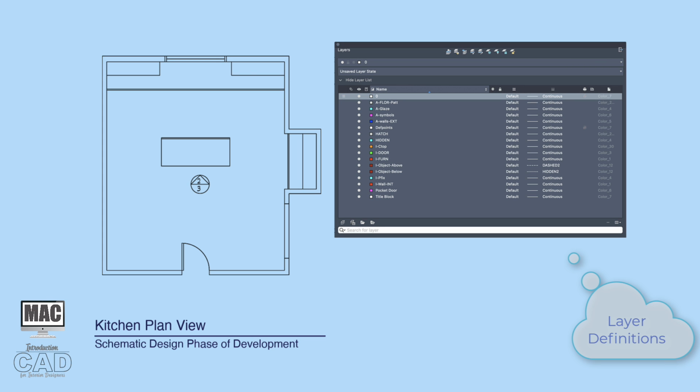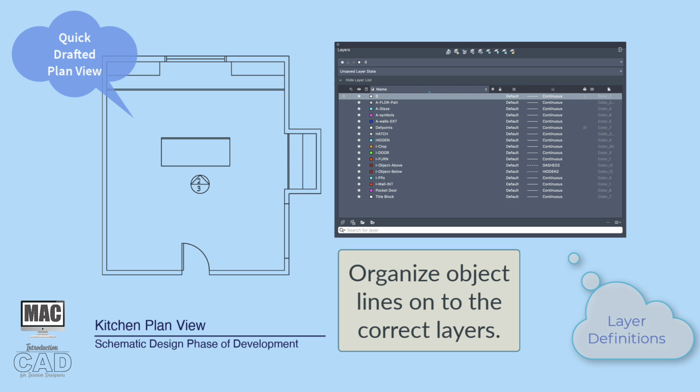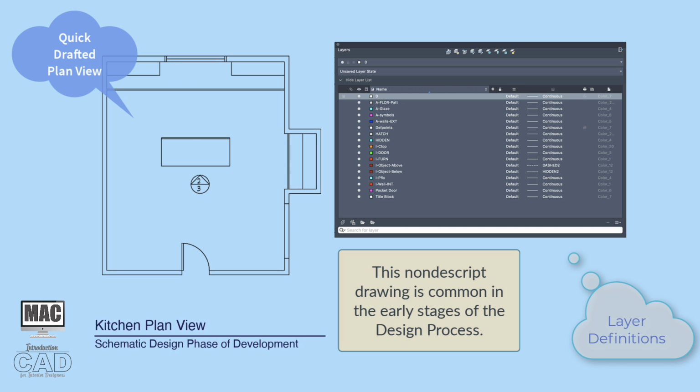This part of the video will begin the project assignment. All of the object lines on the drawing reside on layer 0. The objective of this assignment is to organize the different object lines onto the correct layers. This is a typical drawing that you might receive from a colleague on the design team in which general ideas early in the design process were drafted onto a single layer.